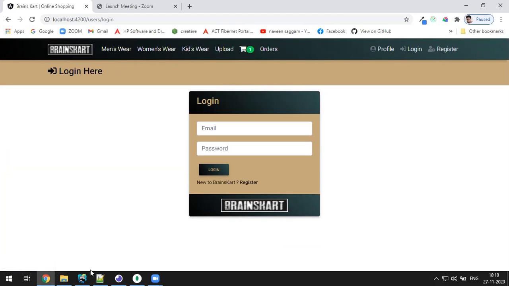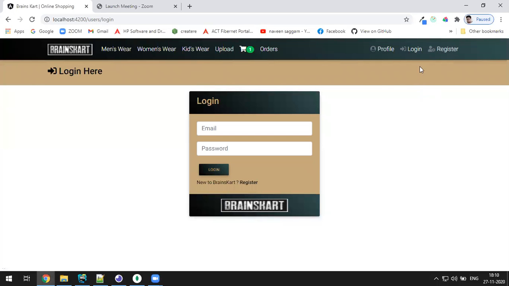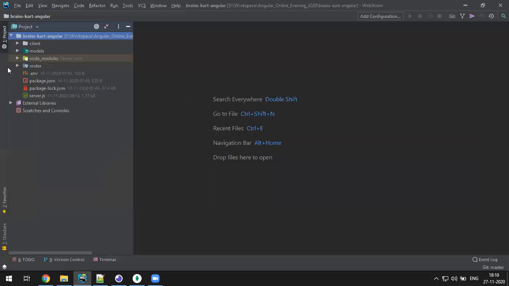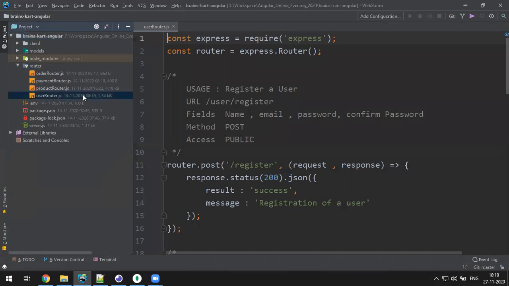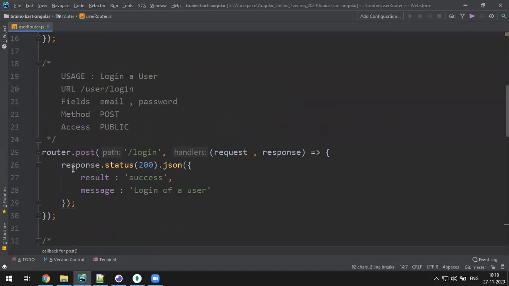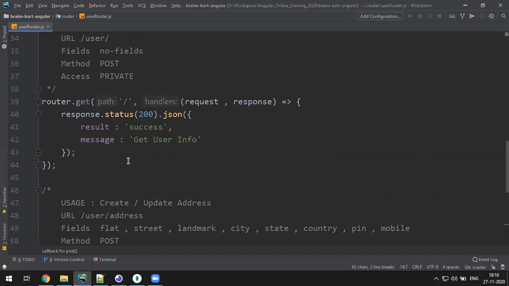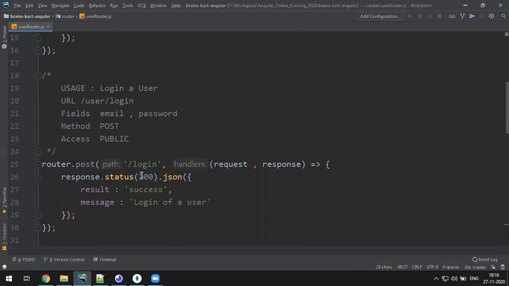Also, we have not done the backend part for login and registration. If you look at the backend router, the user router, we have taken the user router, but nothing has been implemented here. For login, registration, get user information, and update user address, we have not done anything.